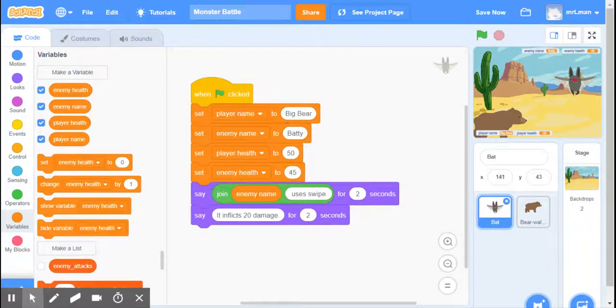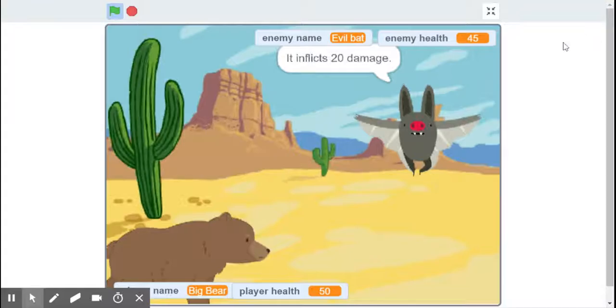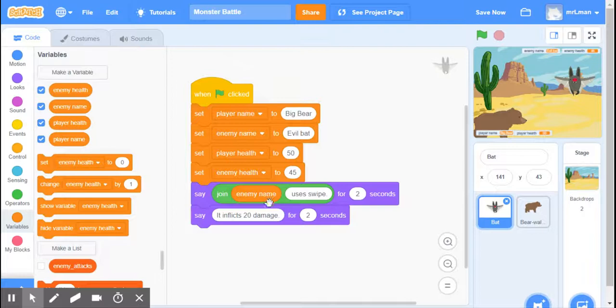Now, if the enemy name was different, for example, evil bat or something, and I'll make this bigger. Now it says evil bat uses swipe. So that's really cool. We can put our variable in there. Same thing here. It inflicts something, but not necessarily 20 there.